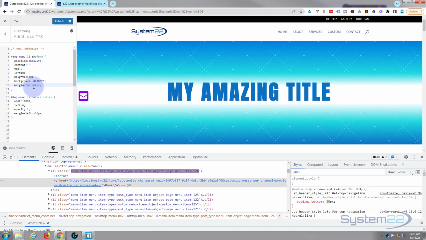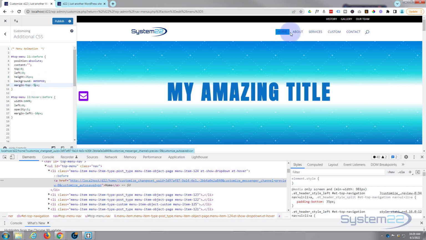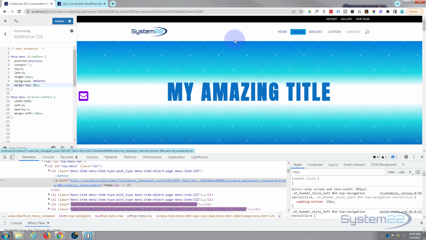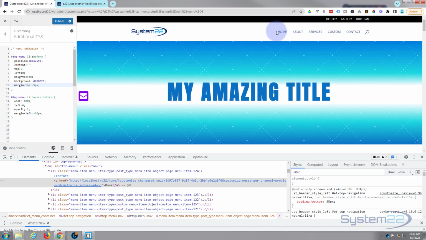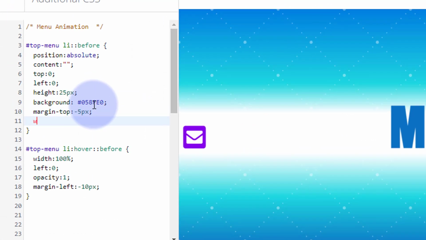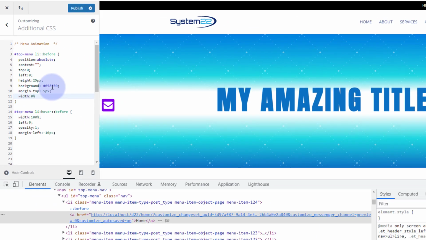Too much. That's about right, 5 pixels right there. And initially we don't want to have any width on there at all, so it's going to look like it's coming in from the left. So let's add width 0%.